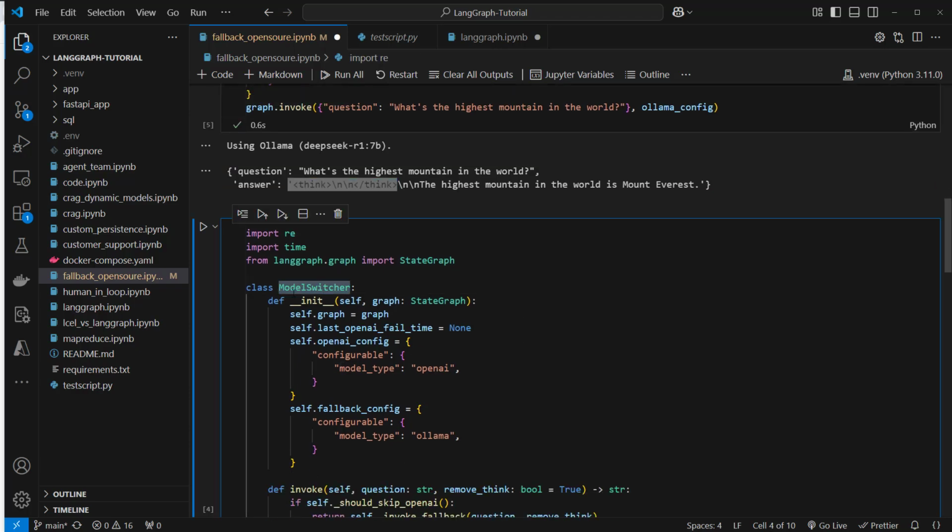We create another class. And in object-oriented programming, we can create classes that take other classes as attributes. So this is what we're going to do. We use this init method and pass a single argument, and that is the state graph that we created before. So we're going to use a compiled graph as attribute for the Modelswitcher class.